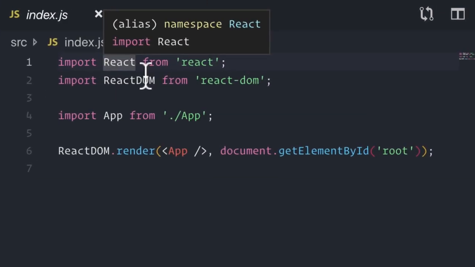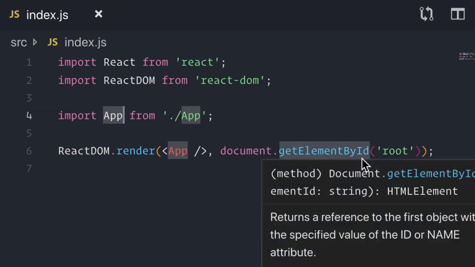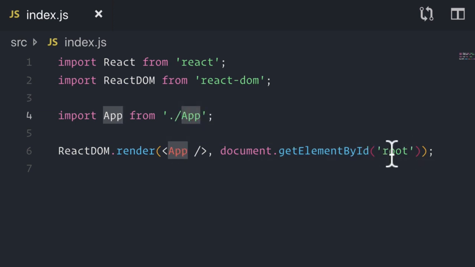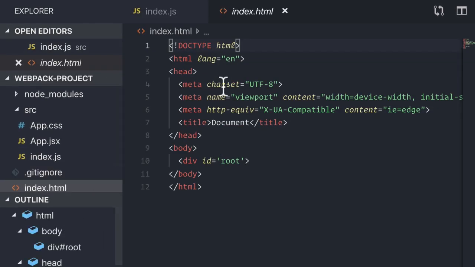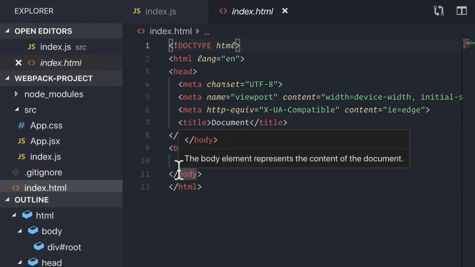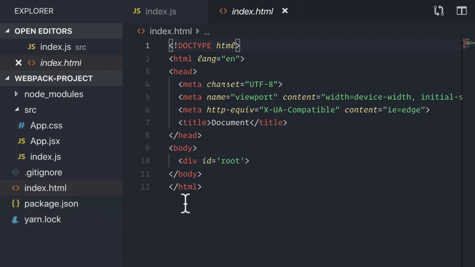So as you're used to by now, this index.js file is where we're going to enter from our application. So in here, I also import React and React DOM. I import our app component that I just made, and then I render the app and I replace the element with the ID of root. We can find that inside of this index.html file, that in the body, there's just this simple div with an ID of root. This is as simple of a setup as possible.